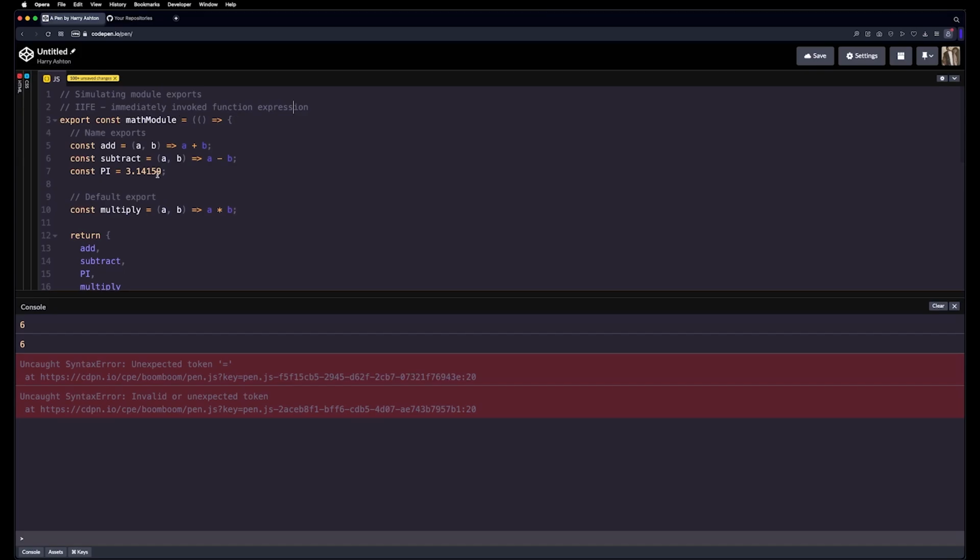So a very simple look at modules. But as we move into React and we start looking at some more advanced use cases of modules, we'll see how useful this concept can be later on down the road as a front-end developer. And that is JavaScript modules.